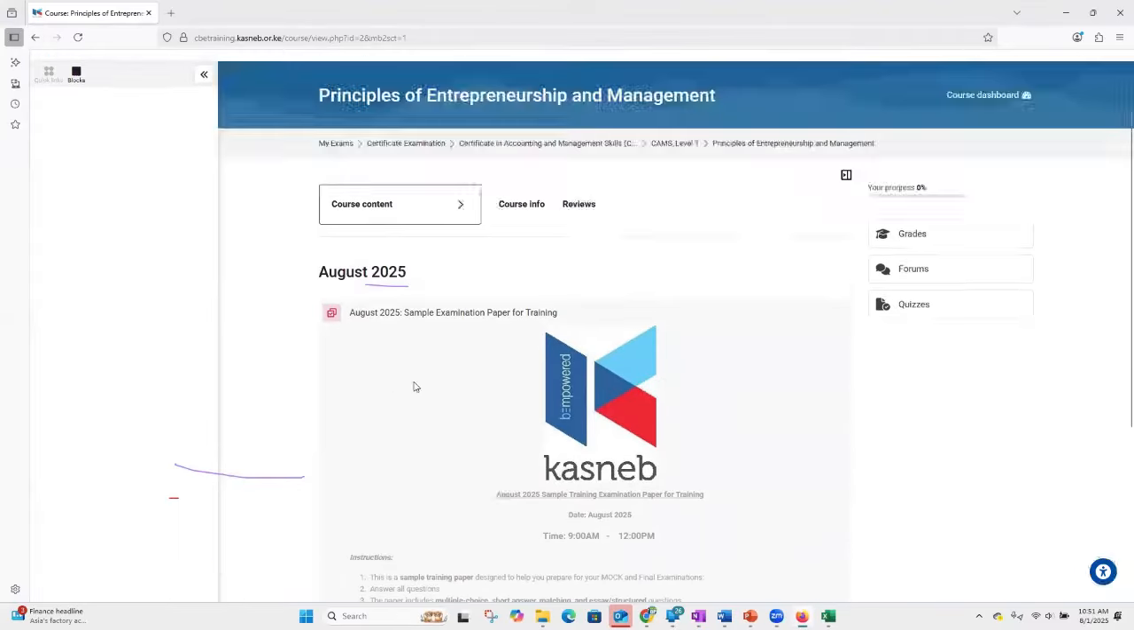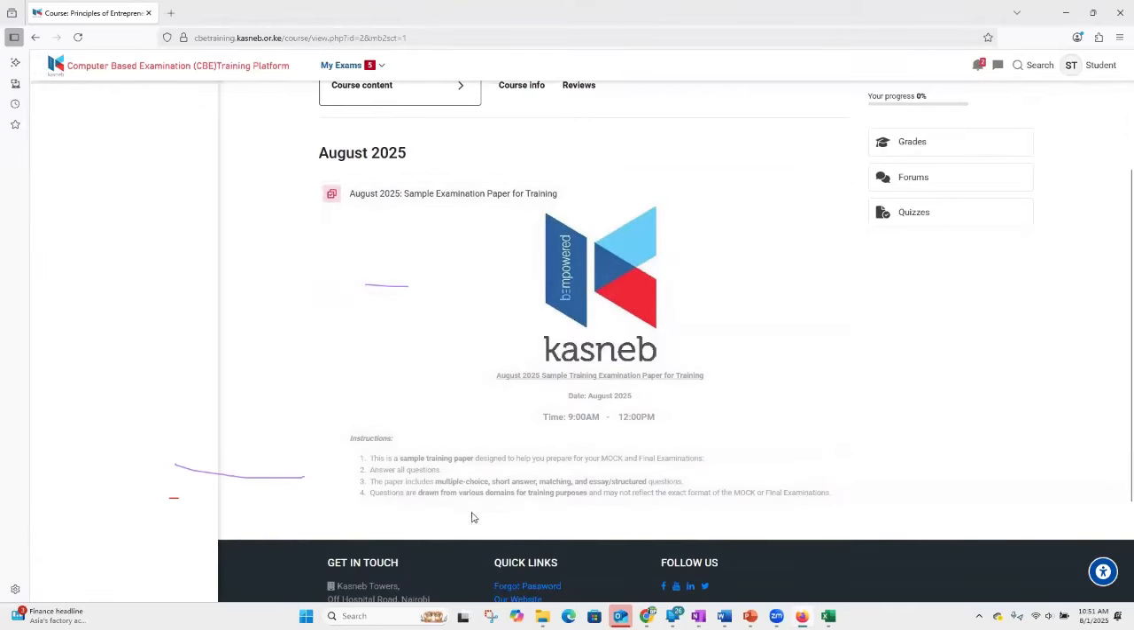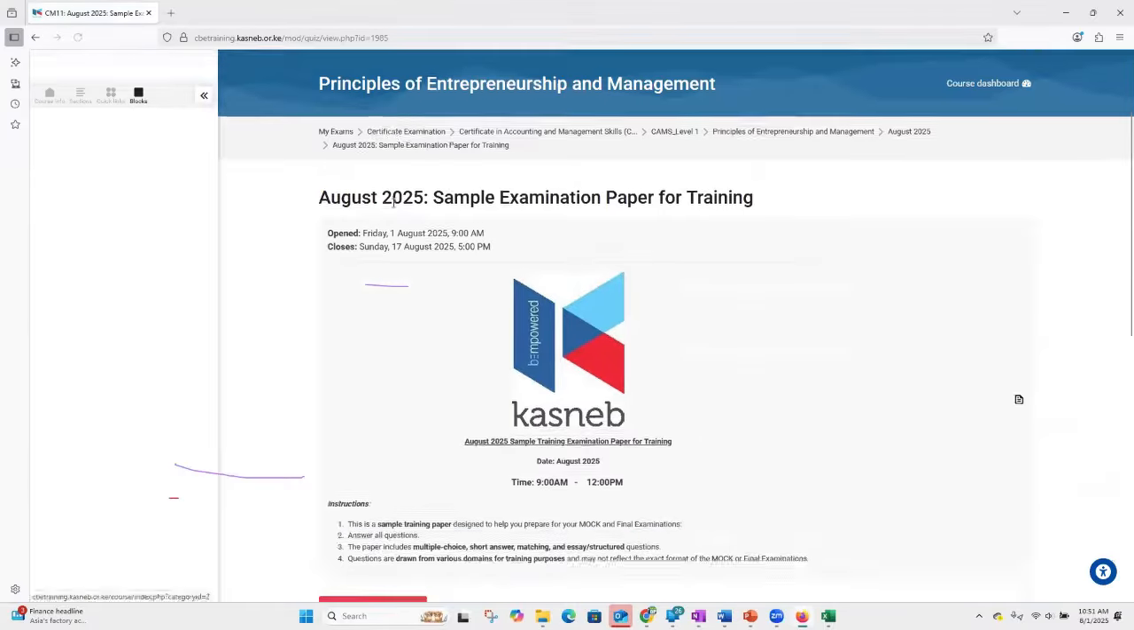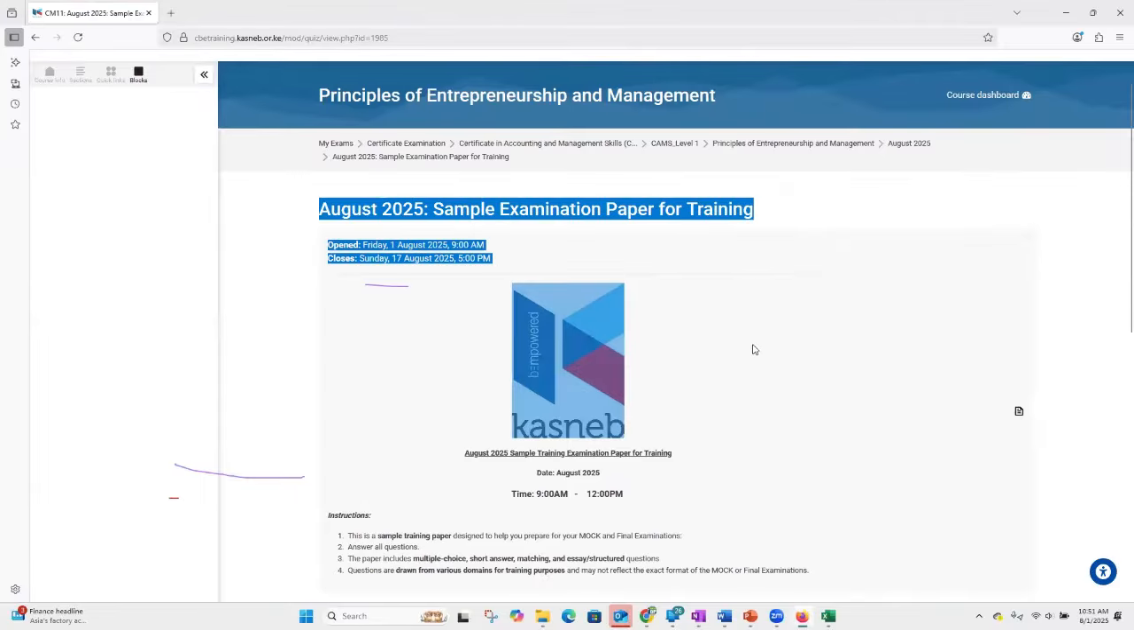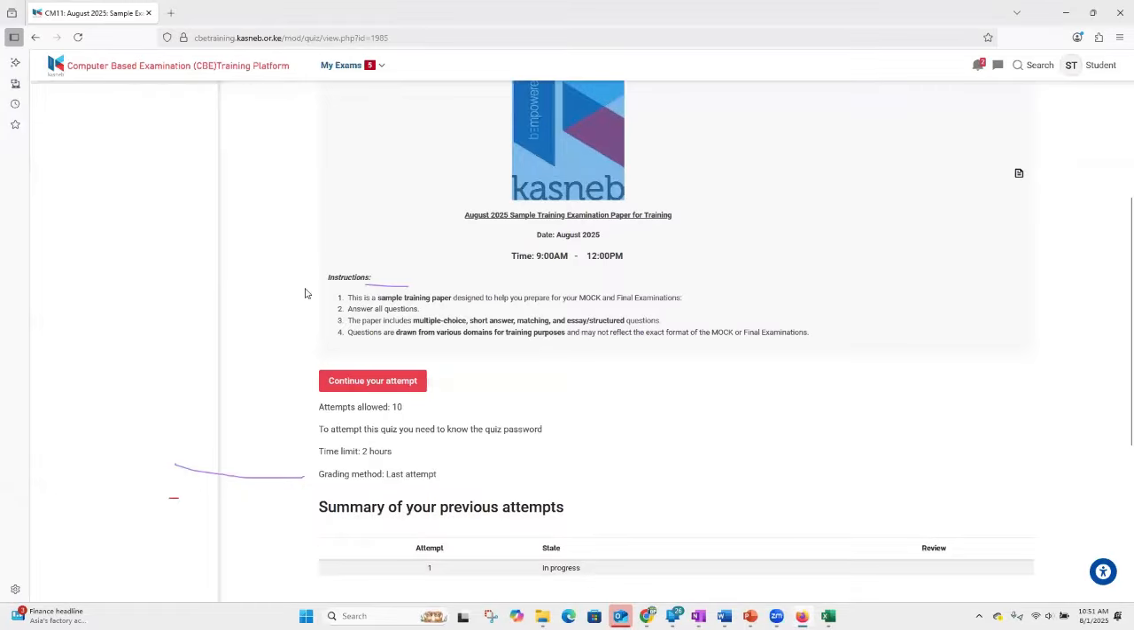Under this August of 2025, we have this paper, but we are not able to see the entry point to our quiz. So I'm supposed to click on the quiz title up here. Once I click on the quiz title, what I should be looking for is the entry point to our quiz, either a start button or continue and so on. And this is the button in red here. This time, it doesn't read what it was reading when we were starting. The first time it was probably reading start attempt, but now it says continue your attempt.